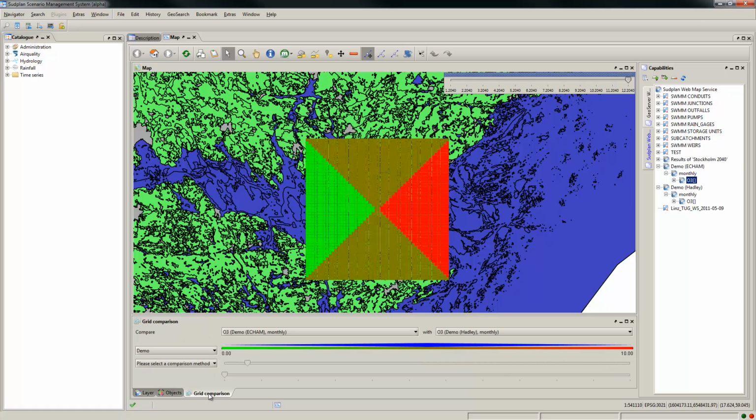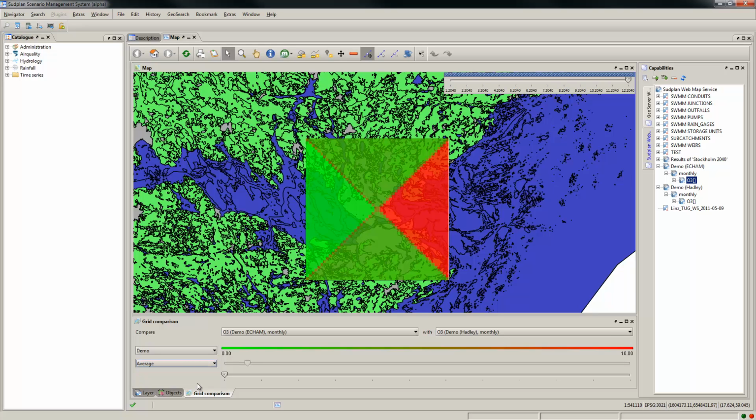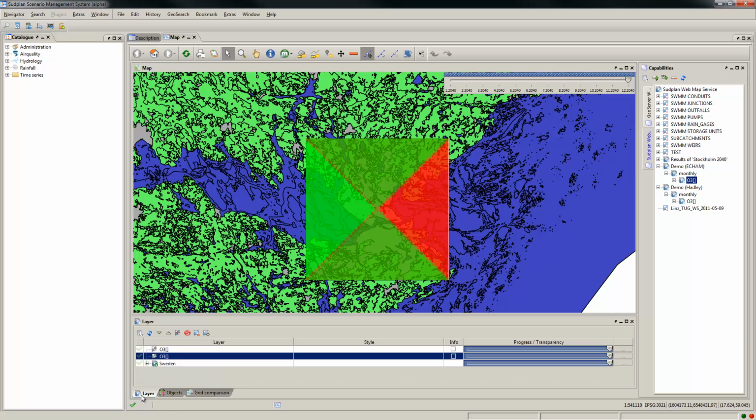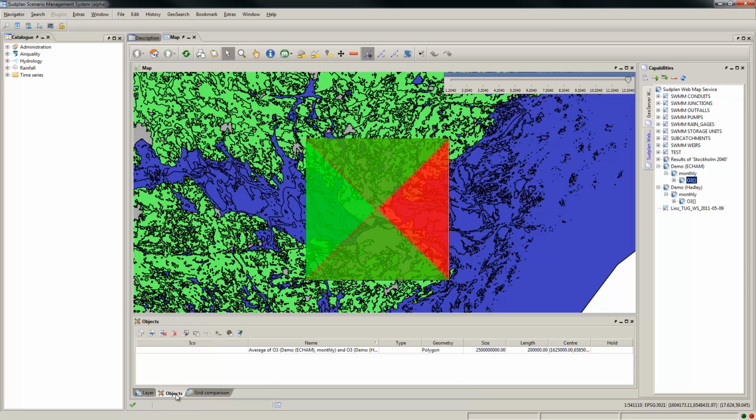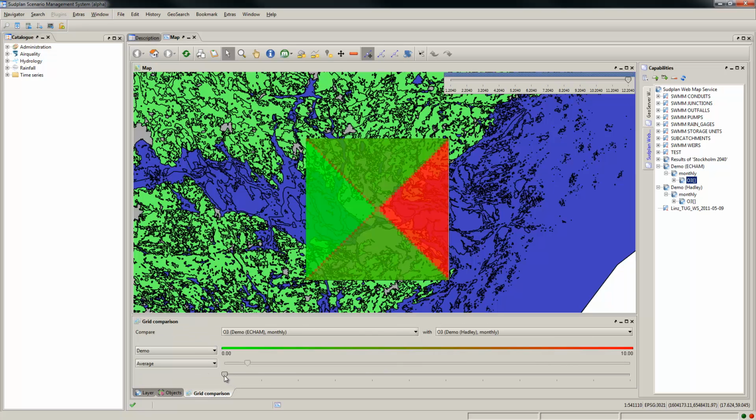So we make this visible again, switch to the grid comparison widget, and select a comparison method. Let's choose the average. After the average is calculated, both source layers are hidden and a new object is introduced. This object represents the result. With the help of this slider in the comparison widget, we are able to navigate through time as we know it from the layers.